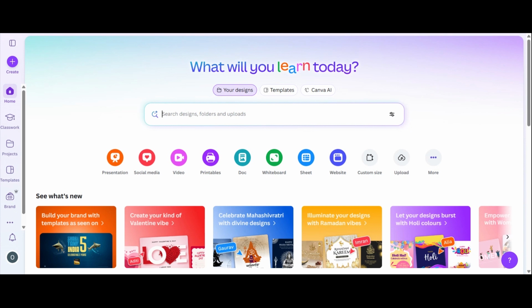Alright, let's jump right in. First, open your browser and go to canva.com. If you already have a Canva account, go ahead and log in. If you don't, you can sign up for free using your email, Google, or Facebook account. Once you're logged in, you'll land on the Canva home screen, where you'll see different design options and templates.